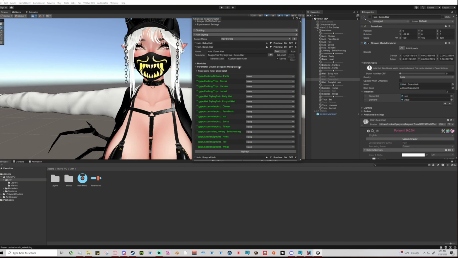So if we extend down the parameter drivers, this is for the down hair. So we're going to look for where it says ponytail hair, and I'm going to click disable when on. So I am telling it that when the down hair is on, the ponytail hair is going to be disabled. So you can read it like this: ponytail hair is disabled when, this toggle, the down hair is on.